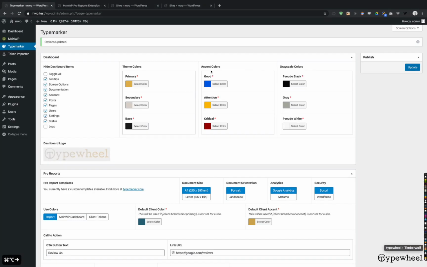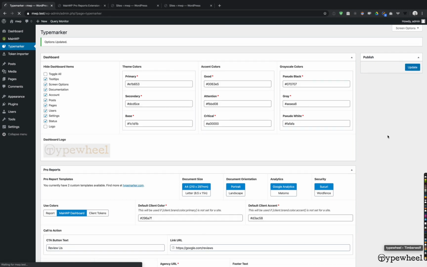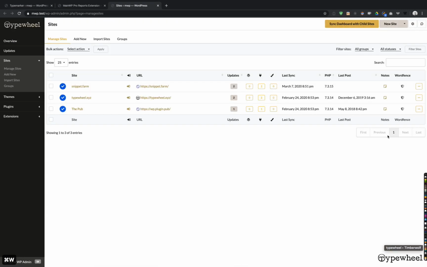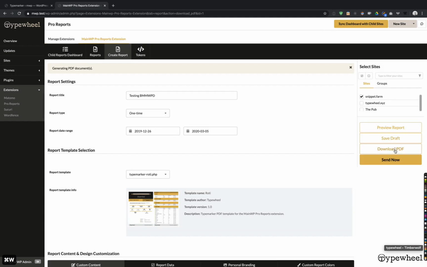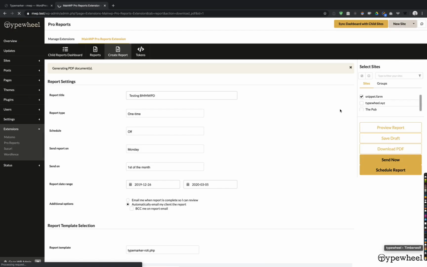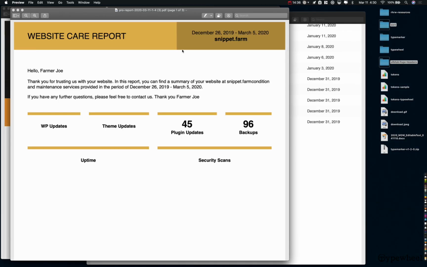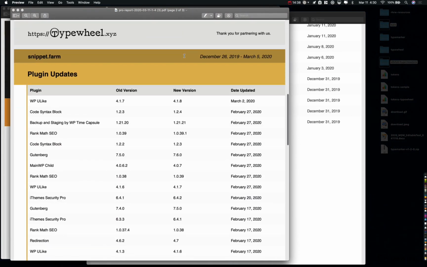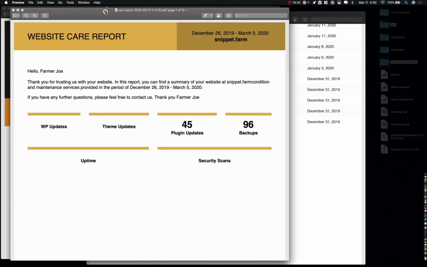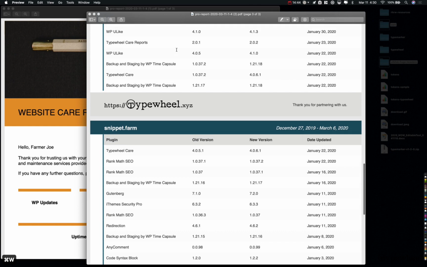And then I could similarly, if I wanted to say, well, I want to brand this with my specific dashboard colors, I could do that. So change to the MainWP Dashboard, and let's check out one more report. Let's download this one. And there we go, we can see that we have those colors. And similarly, we would see those change on the email that came through as well.